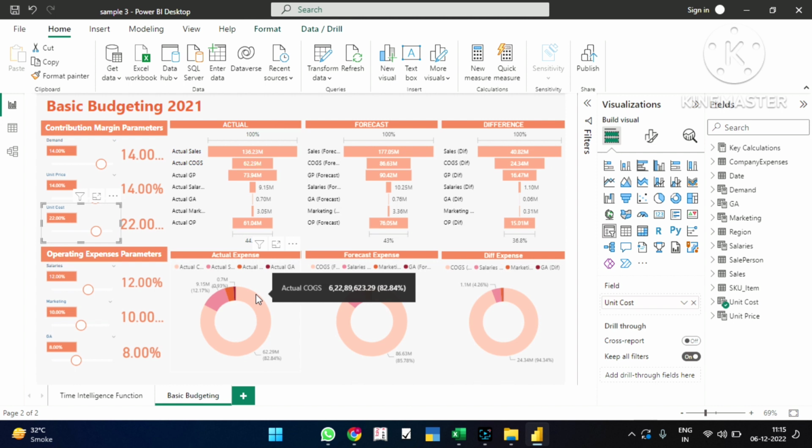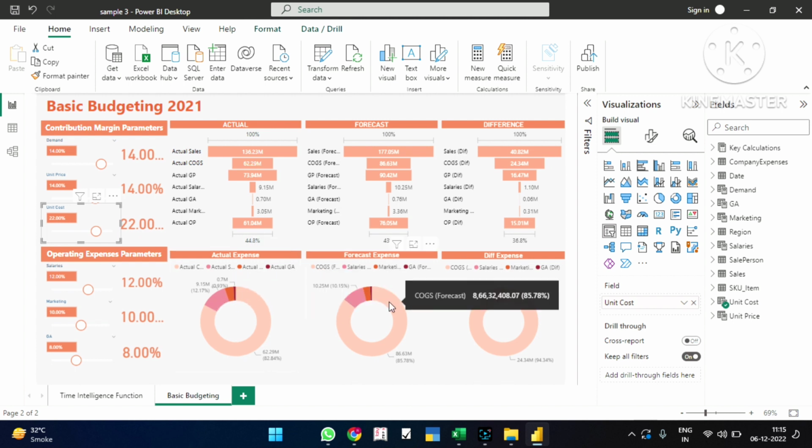So this is a donut chart for the actual expenses, which shows the COGS is 82% of the total expenses and the rest are other expenses. And for the forecast, our COGS will be 85% because we have increased our unit cost by 22%.